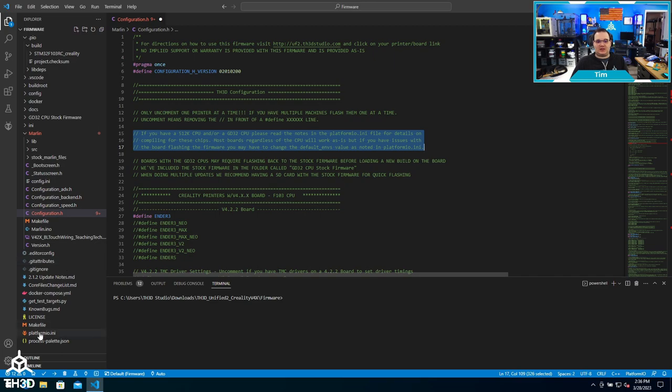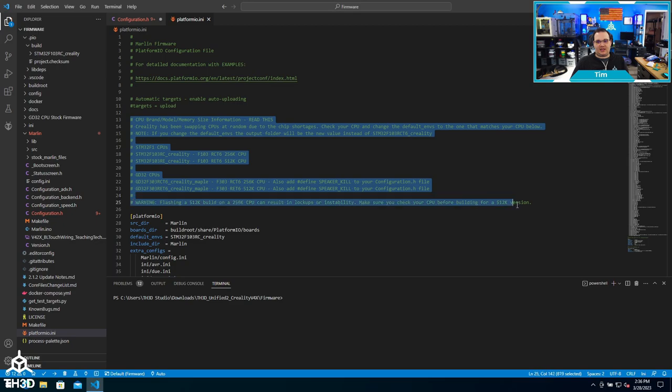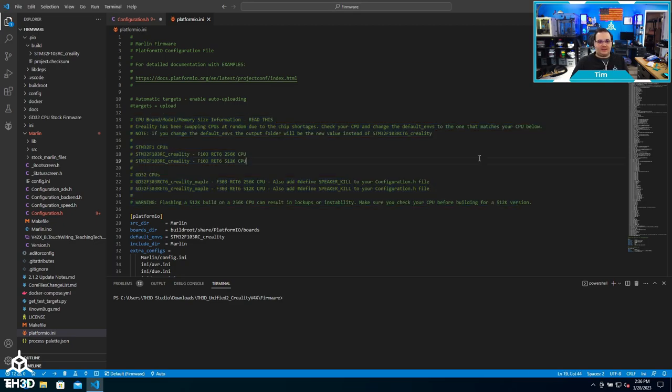And those changes are in the platform.io.ini file. And we do a good job at keeping notes here as to what CPUs are for what environment. So for example, let's say my Creality board has one of the knockoff GigaDevice processors. I can go ahead and just copy this and paste it here. And now it'll change for what processor it's building the firmware for.